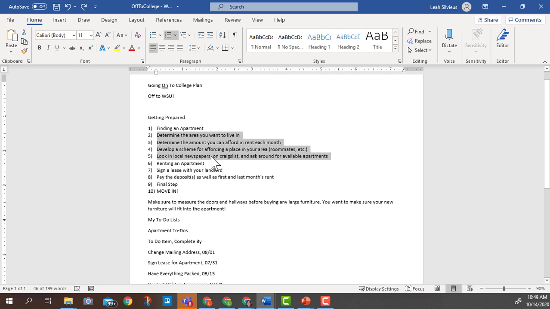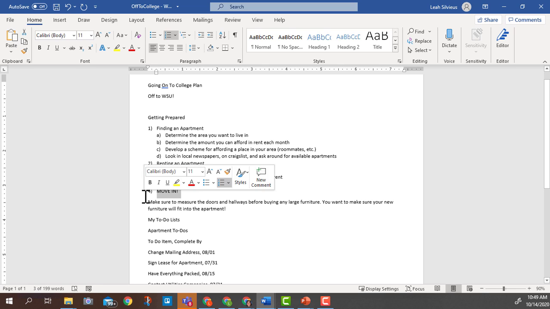The other way that I can do it is just to highlight them and just hit tab on my keyboard, which is probably the easiest and quickest way, because tab's going to automatically push it to the next level. I'm going to do the same thing for signing a lease with your landlord and paying the deposit. And I'm going to do the same thing for move in, because those are all sub items of either finding an apartment, renting an apartment, or doing the final step of moving in with the apartment.